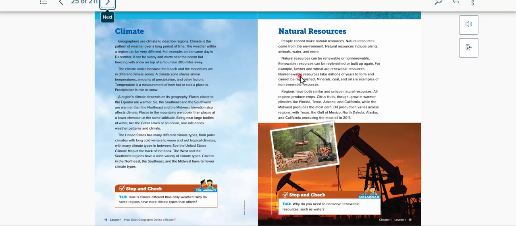Non-renewable resources take millions of years to form and cannot be replenished. Minerals, coal, and oil are examples of non-renewable resources. So if you ever hear in the news when they're talking about how we need new renewable resources, it's because when we use non-renewable resources, it can damage the environment. And also it's very difficult to get a lot of it because it takes such a long time, as it said, millions of years to form oil, coal, and so on.